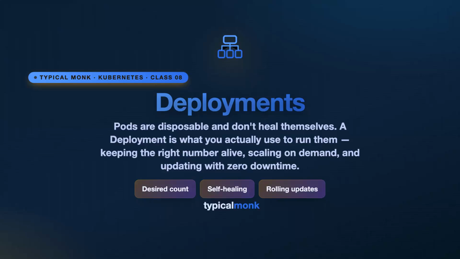A deployment is a controller that owns your pods and keeps them running exactly the way you want. You tell it declaratively, I want this many copies of this pod running, and the deployment makes that true and keeps it true forever, automatically.